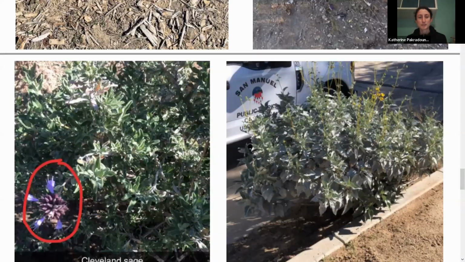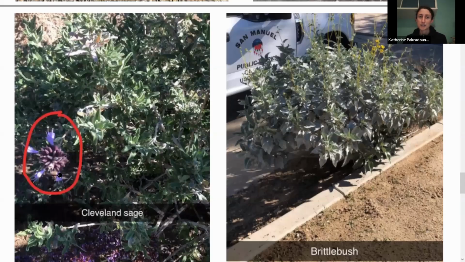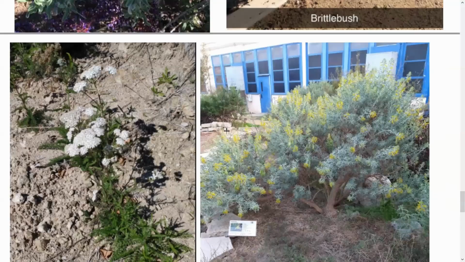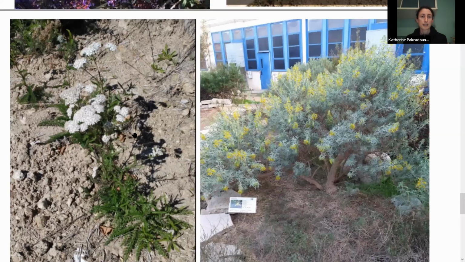And we got some cool, somebody even labeled this, we got Cleveland sage, and that is absolutely correct. And brittle bush, which you can see is just kind of growing out the side of the road here at the reservation, I believe. And we've got yarrow as well. Another bladder pod. So I mentioned that other bladder pod. This is a big one.